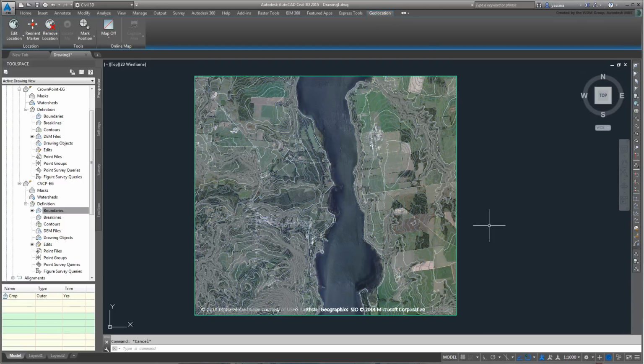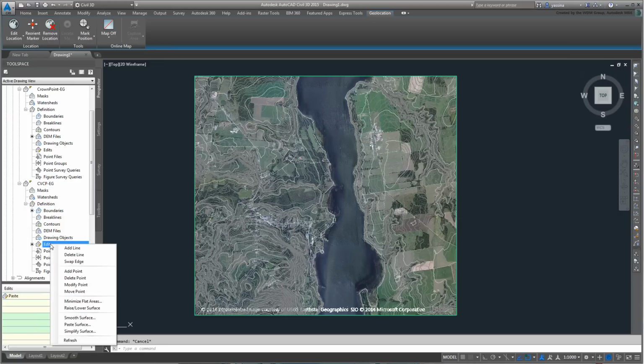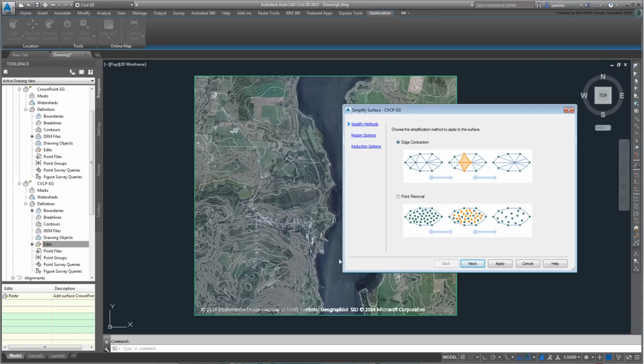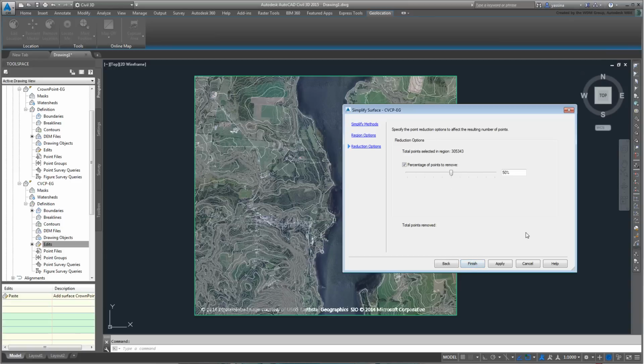As mentioned, the surface is still quite detailed. You may consider simplifying it prior to exporting it to 3ds Max. You can simplify the copy so that the original surface remains untouched. Right-click Edits again under the CVCPEG surface and choose Simplify Surface. Accept the defaults in the first two panels, but consider the third. A slider lets you adjust the level of simplification. 50% means the new resulting surface will have half the definition of the original one.